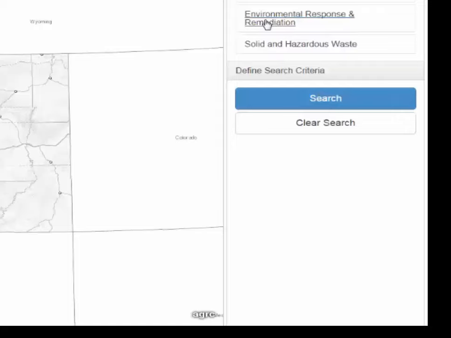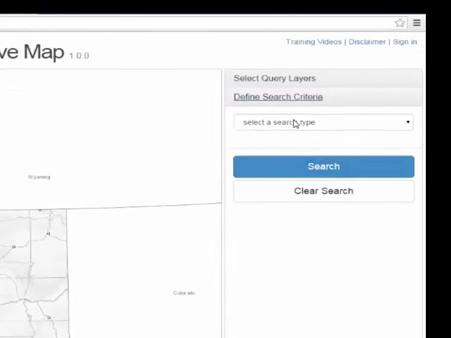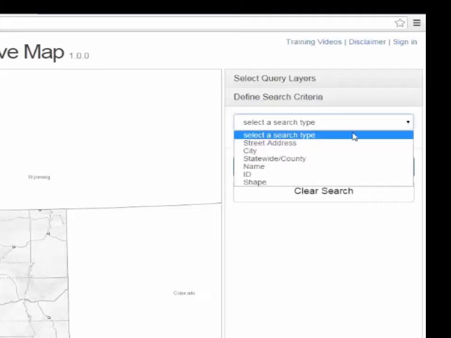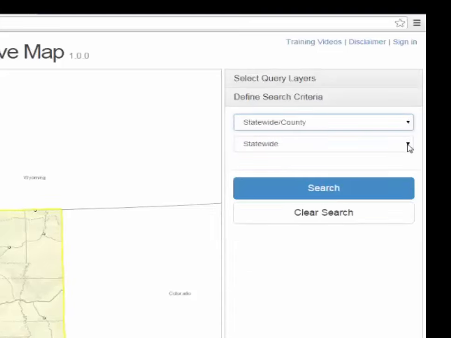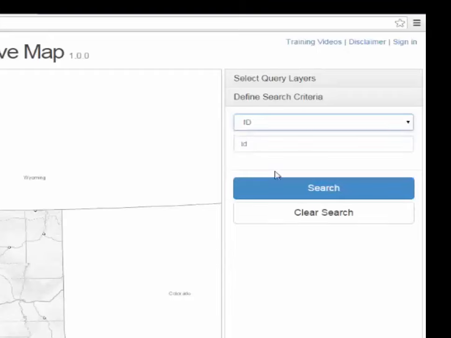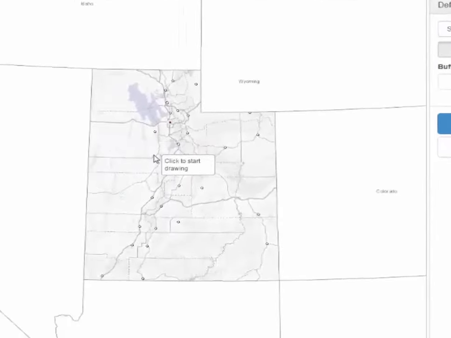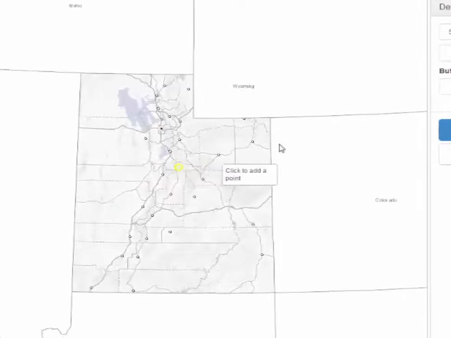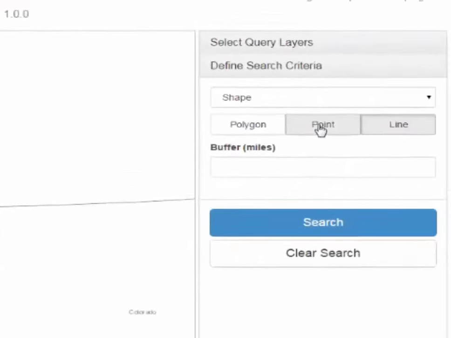Continuing down through the map search options, you will see the Define Search Criteria button. Once you have selected your query layers, you will click here to select your search type. The drop-down arrow allows you to search by address or city, or you can do a county or statewide search. You can also search by site name, identification number if one exists, or you can use a shape. The shape option allows you to search an area by drawing a polygon, selecting a point, or drawing a line. If you are conducting a search using a point or a line, you must select a buffer distance.